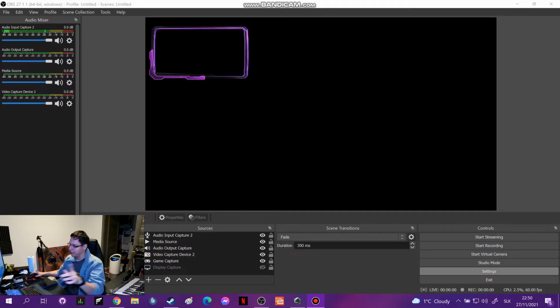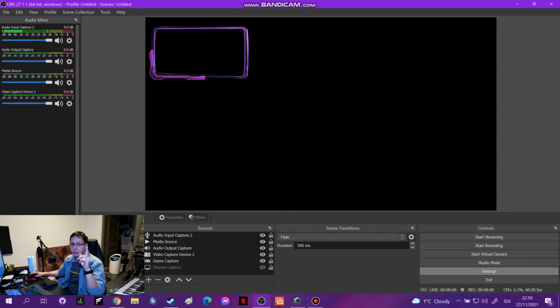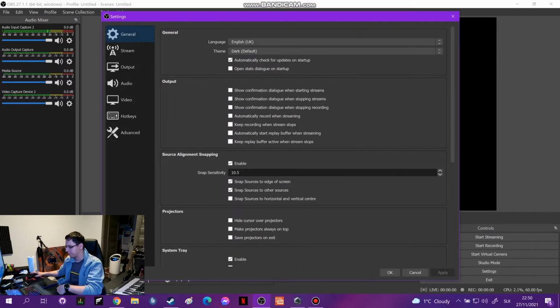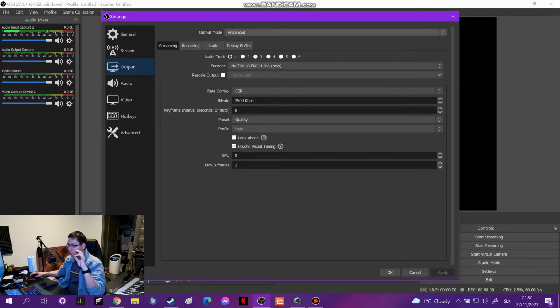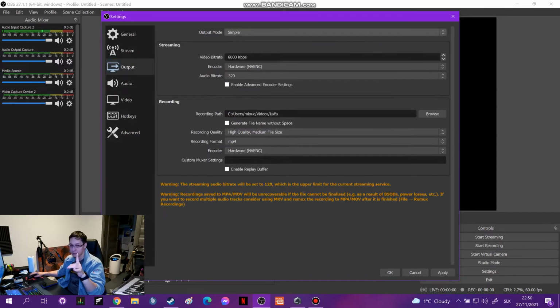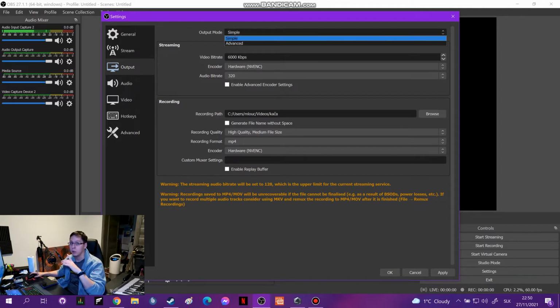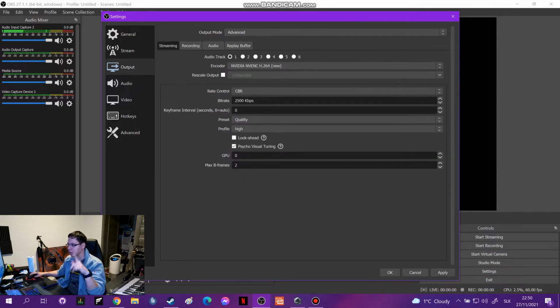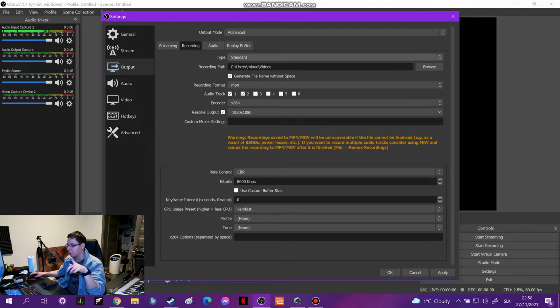You open your OBS, then you go to Settings. In Settings, you go to Output, and you have to switch it to Advanced. If you are in the simple mode, this trick will not work for you. So, change it from simple to advanced. Now, in recording, you choose where to put your files once they are recorded. So I go with videos folder.